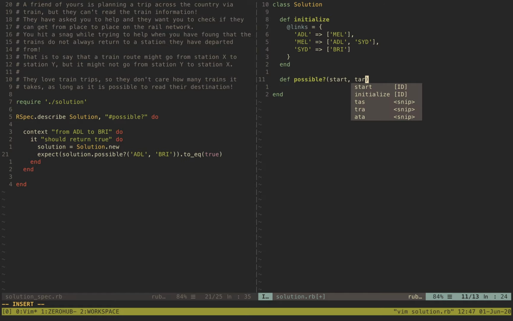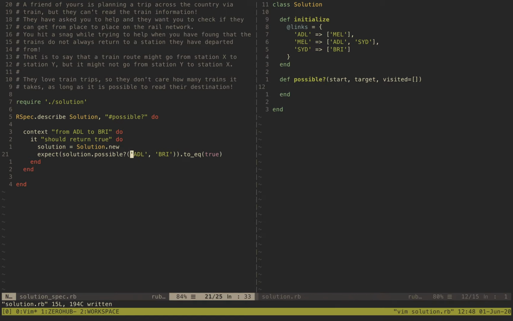That will have a start, a target, and a visited array. So at this point we have the beginning of our method. Well, we might as well try to write this out. So we have our three inputs here. Start and target is obviously what we defined here, possible from ADL to Bry. So our start is ADL and our target is Bry over here. We know that we can make that. That's why we expect our solution to equal true.